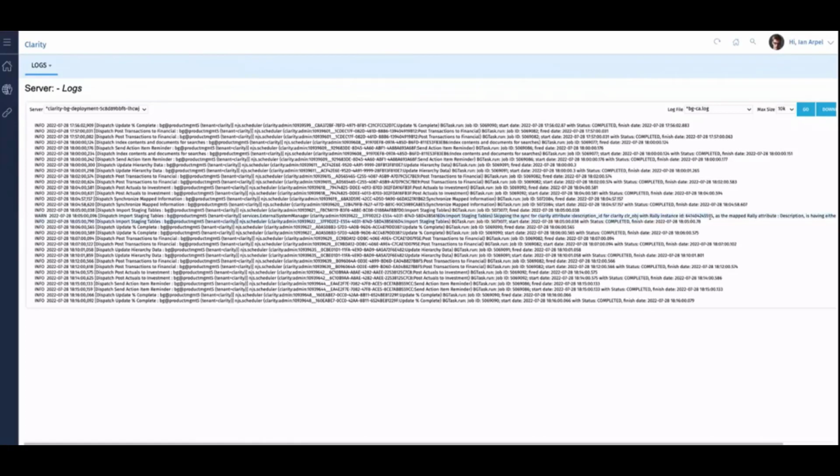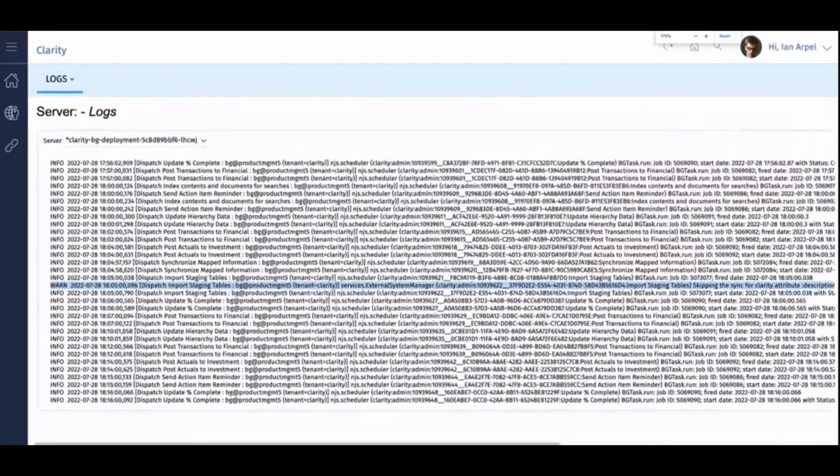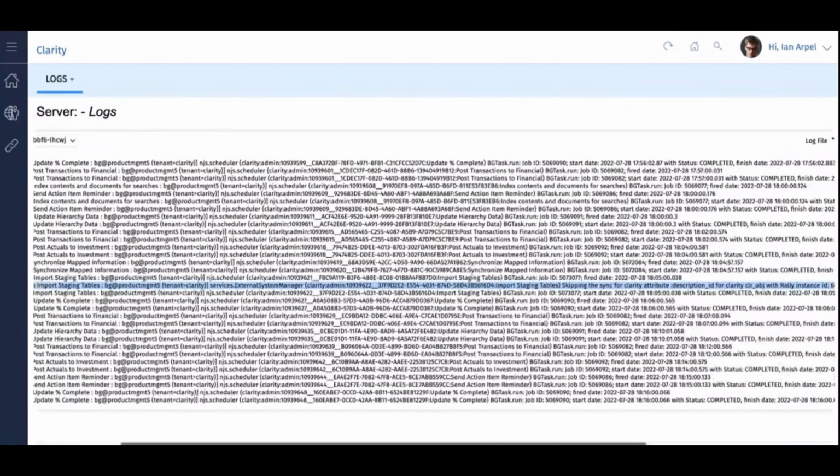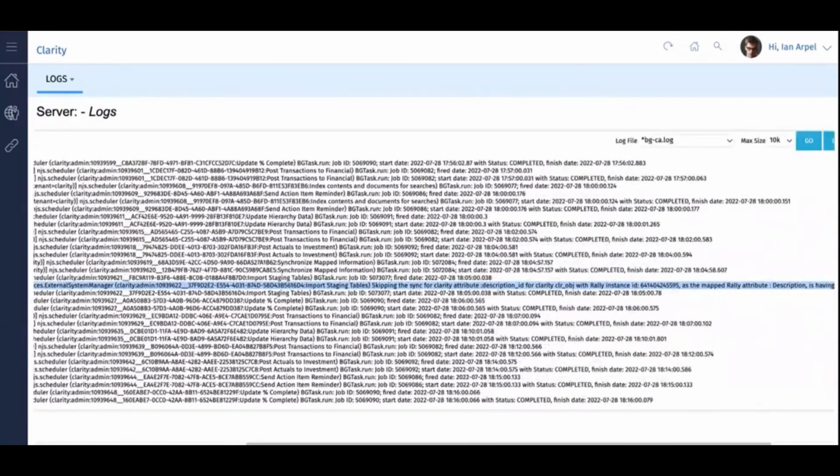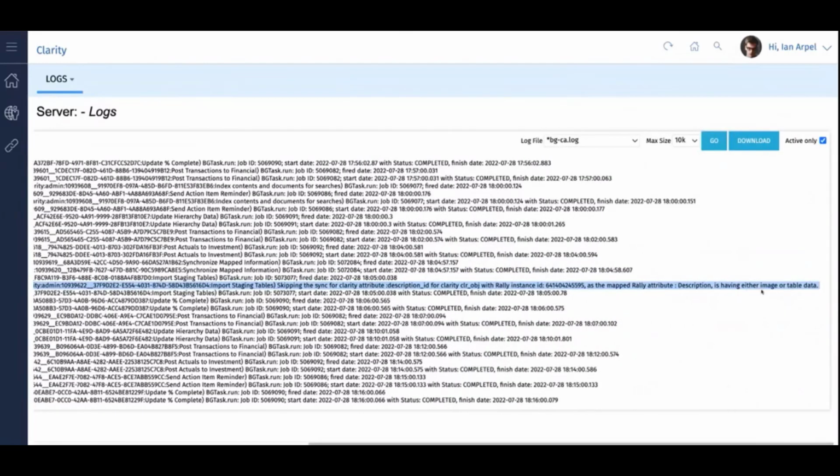So I'm going to zoom in a little bit here. And I know it's an eye chart, but it's on purpose. This is just more details telling me which Rally instance was missed. And it tells me description is having either image or table data. So there's my instance, my indicator of the Rally instance where that particular text field didn't make it over. Okay, so we're going to go investigate that in a minute.